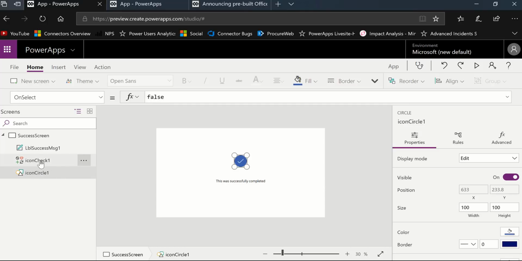And so you could modify this slightly by maybe changing the check to an X, right? So maybe you might do some data validation. And if the form is submitted, like say you're submitting a form, the submit button could come to this screen on success. Or maybe on failure, it might come to a different screen, or these icons may swap out or be visible based on whether the form submission was successful or not.